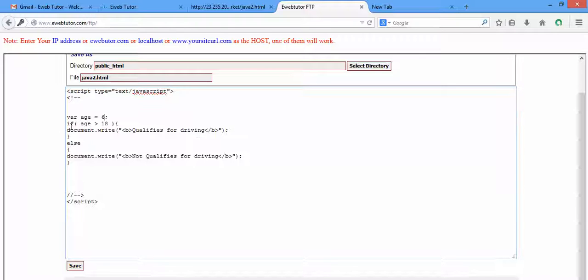for driving again, because we said if age is greater than 18, but now age is not greater than 18, then it's going to go to the else statement. Not qualified for driving will be our output. So let's refresh this. We are going to see not qualified for driving.